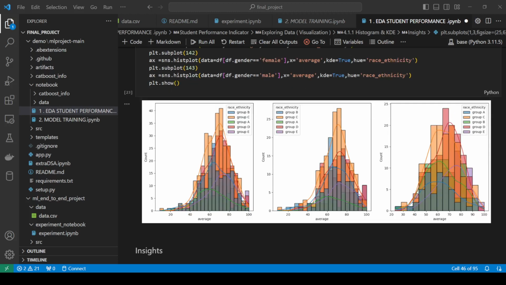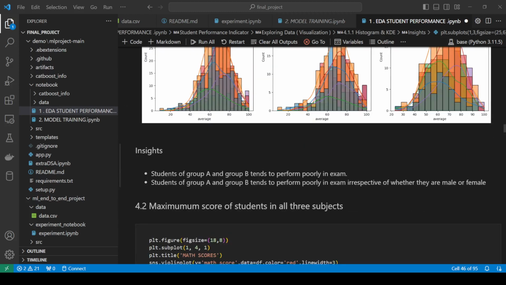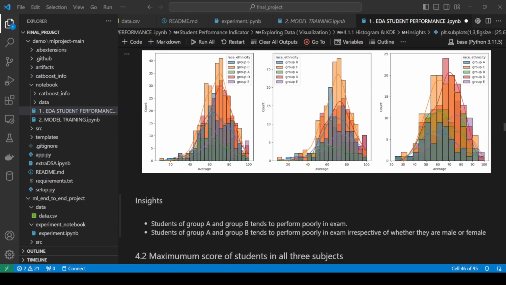So here is the graph conclusion. We write that group A and group B tend to perform poorly in the exam. So we see that group A, that is green, has a lower number, and group B, blue, is less than 60%, and here is also showing the number. And group A and B tend to do poorly in the exam irrespective of whether they are male or female.